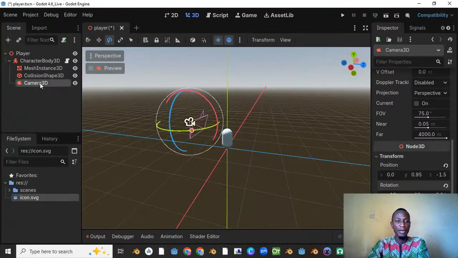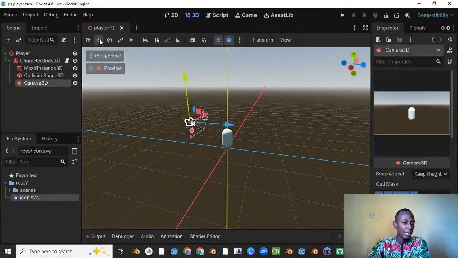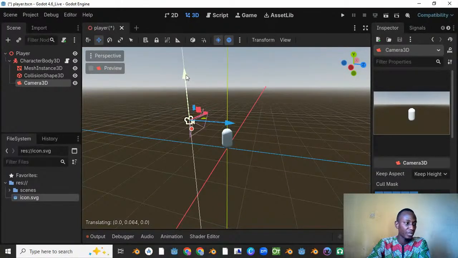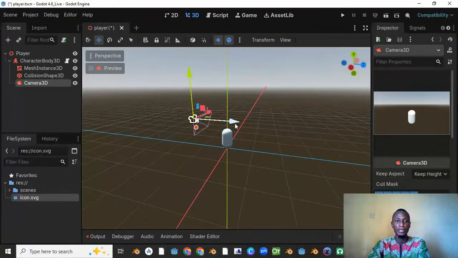The good part about this is that when you select the camera and go up, you see that the inspector will be showing what your camera is actually seeing. That's one of the things it can do for you. I'm going to click here and bring this up like this, so it's going to be viewing the player immediately. That's what I'm doing here. Make sure you save your work and that everything is working fine.